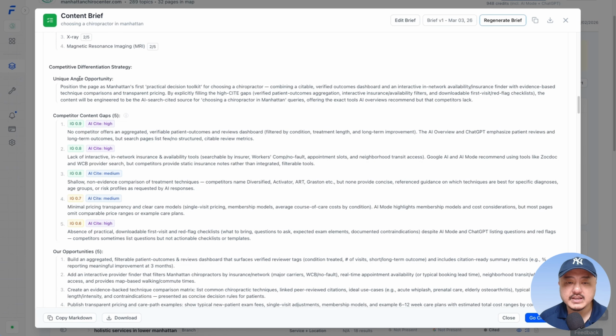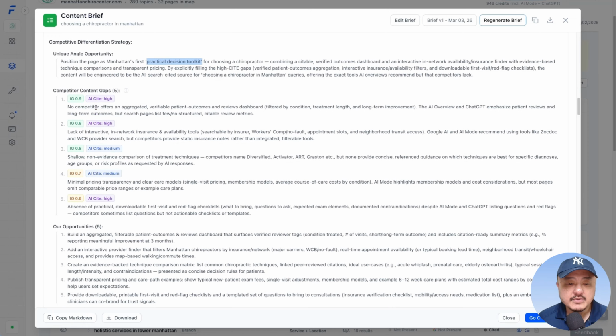Then we have the differentiation. What's going to make your content unique? What are the angles and opportunities that are out there? All right, so we can position the page as Manhattan's first practical decision toolkit for choosing a chiropractor. Then we have content gaps that our competitors don't have, and this helps to inform the angle opportunities and these opportunities down here.